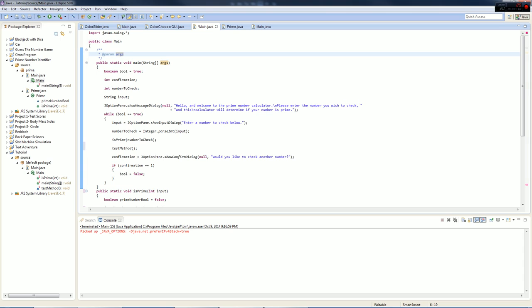Now, a method is essentially a way for you to either A, condense a large amount of code, like several hundreds or even more lines of code, into a single solitary line that allows you to easily repeat that same amount of code without having to rewrite all of that code over and over again. Or B, it's also useful for organizing your code.